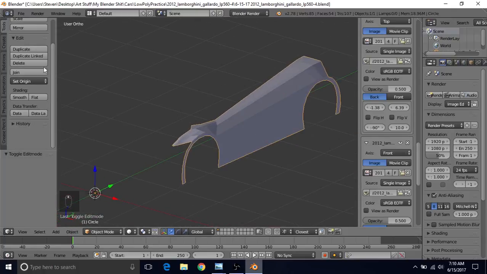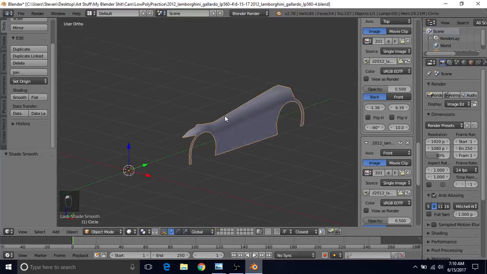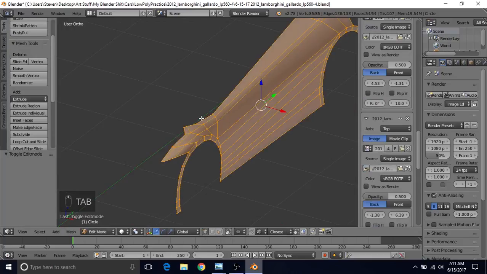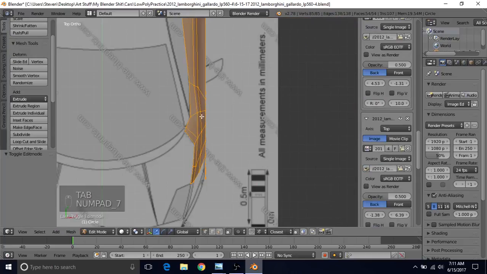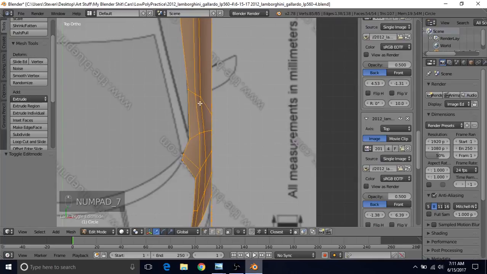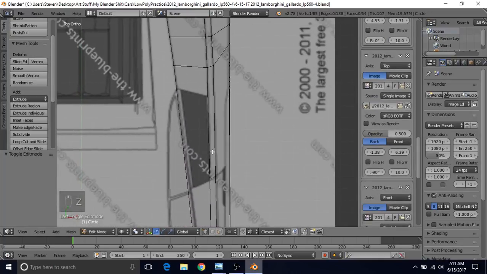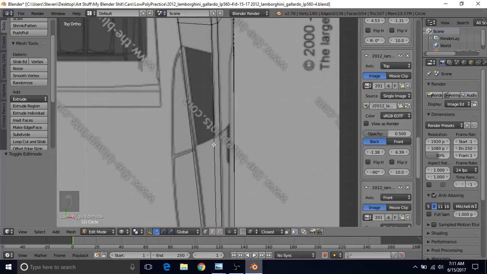Things look okay. They may not look okay, but if we do in object mode, if we do smooth shading, they'll look a little bit better. So now tab back into edit mode, 7 for top view, and we're going to continue adding in more detail where we need it. So we need detail here, and we need detail here as well.